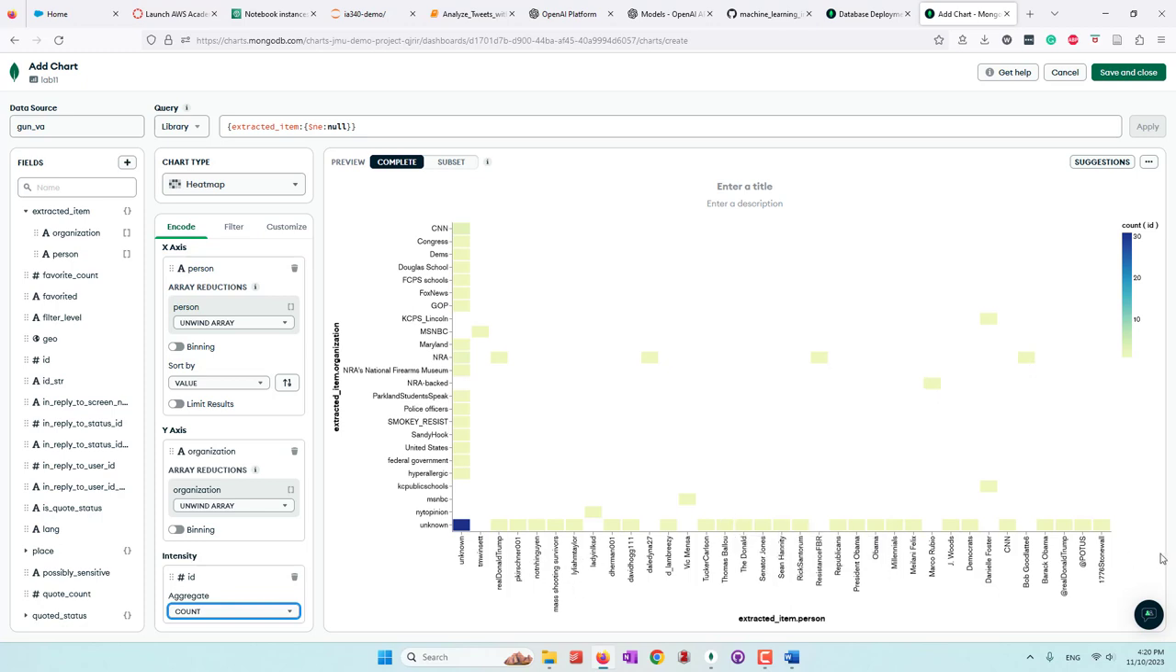All right. In terms of the persons, we can see this person has been mentioned with that organization. All right, so I think that's pretty nice. So you can see the relationship between the mentioned organizations and also mentioned persons. So let's call this one persons and organizations. You may also note that it is based on 33 tweets. All right, so that is our heat map.